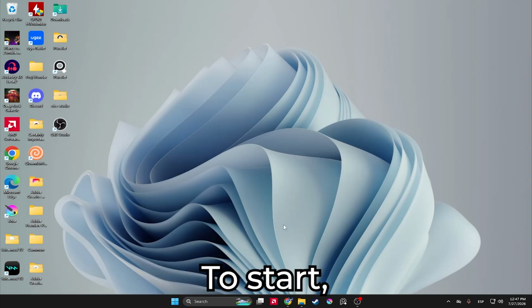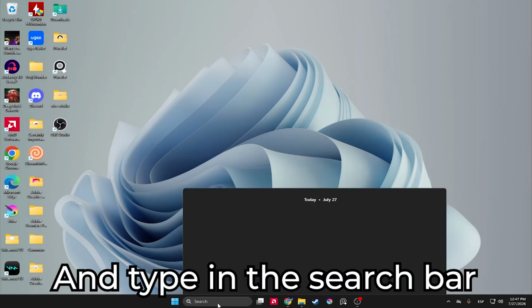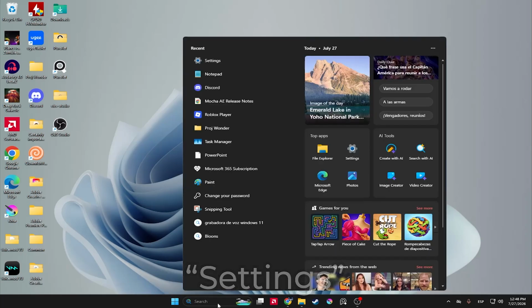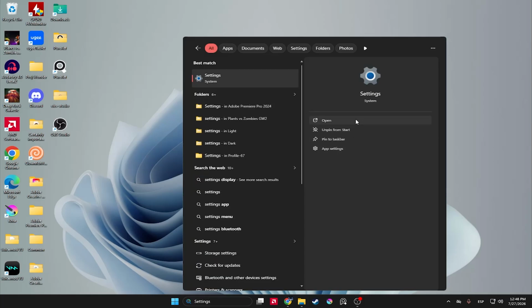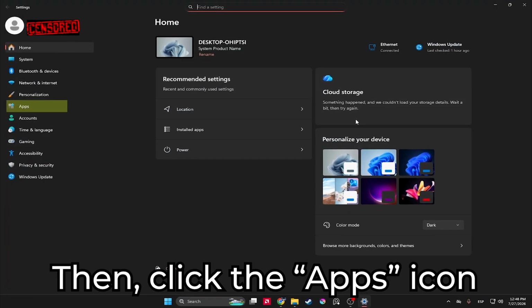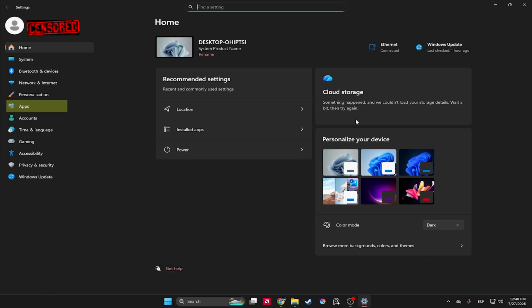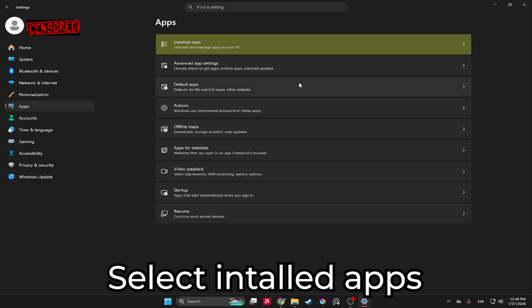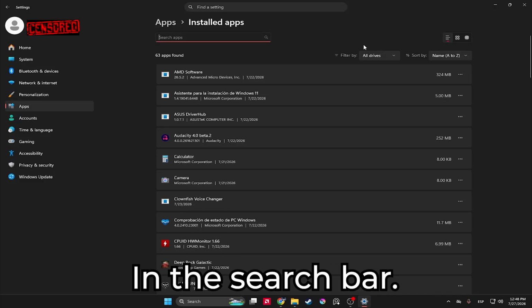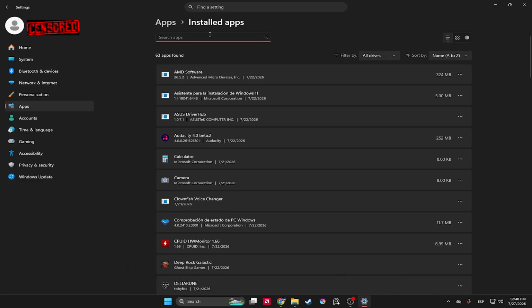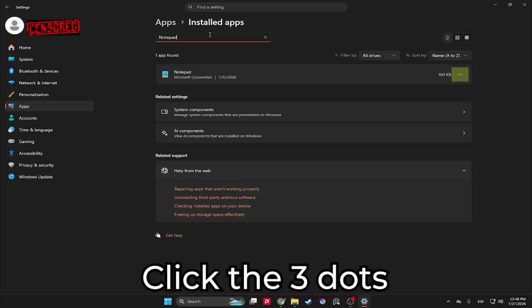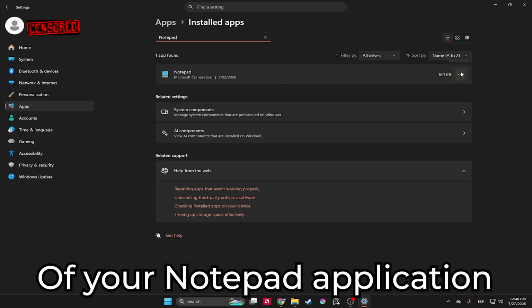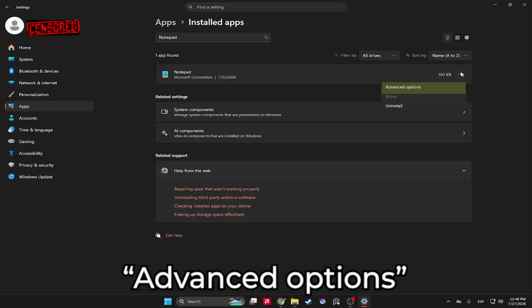To start, log into your PC and type in the search bar, Settings. Then click the Apps icon in the left side of the settings. Select Installed Apps, and then type Notepad in the search bar. Click the three dots in the right side of your Notepad application, and then select Advanced Options.